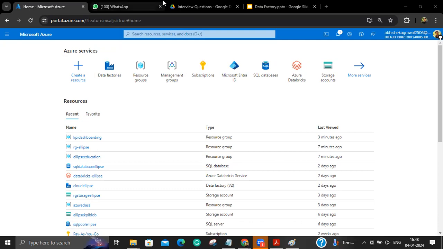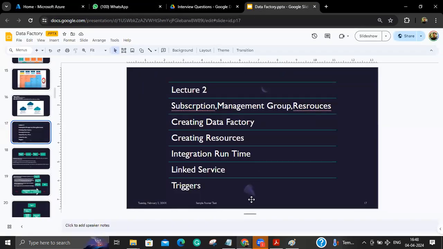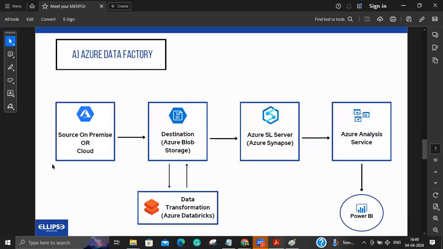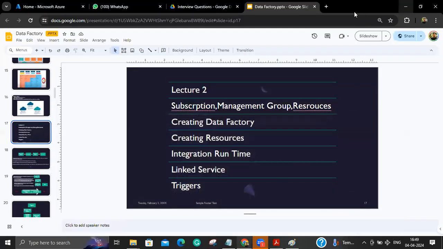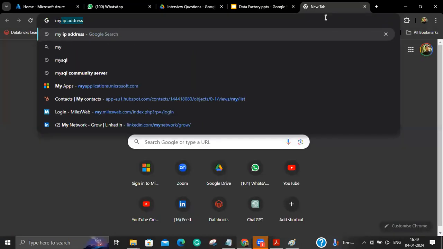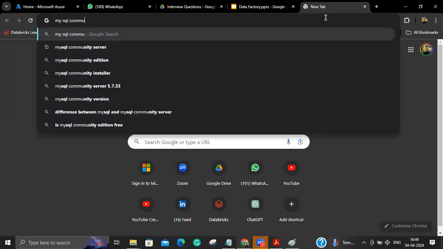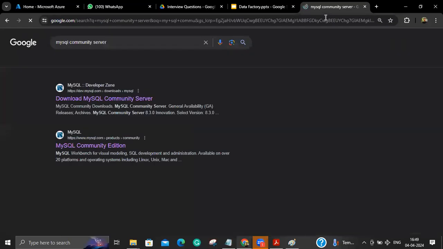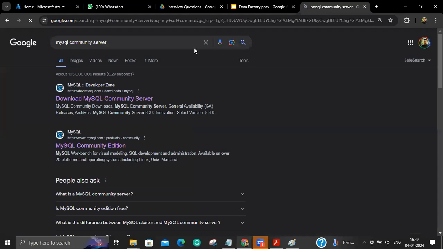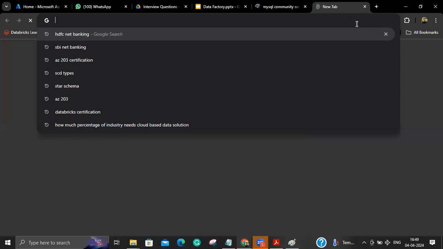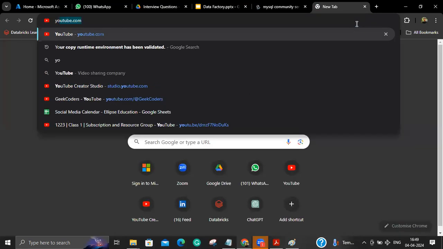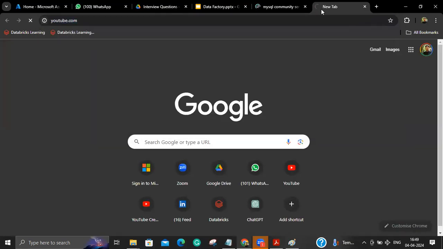Okay. So once we created a data factory, we will set up an on-premise server. For that, what you can do, you can either install MySQL server. MySQL Server Community Edition, you can install this. I suggest you install this. And also you can install MS SQL Server on-premise.